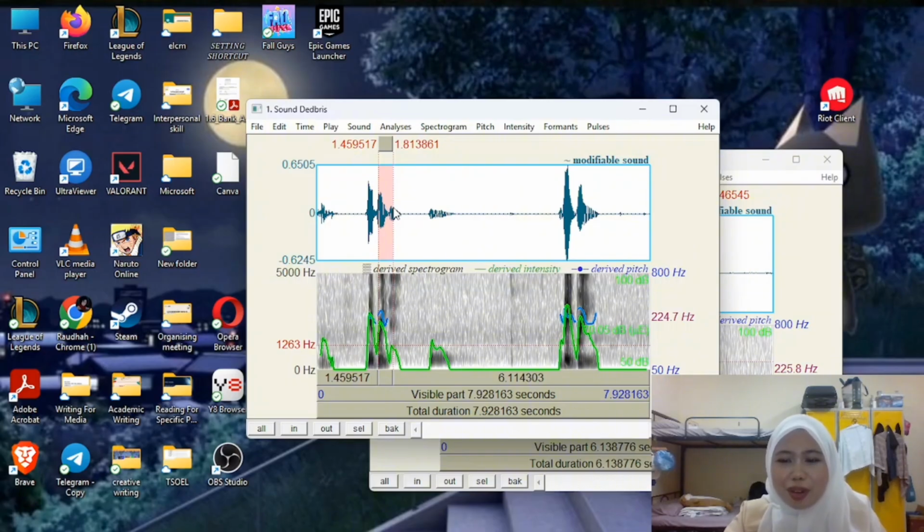the waveform shows slightly weaker waves and the intensity decreased, showing that it is unstressed. The ending is smooth with no extra sound at the end because the S is silent.